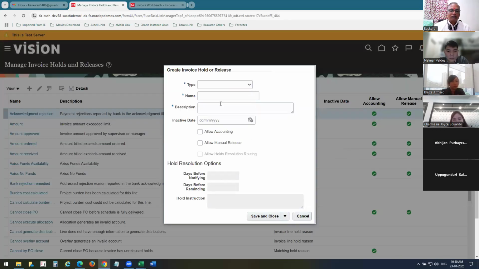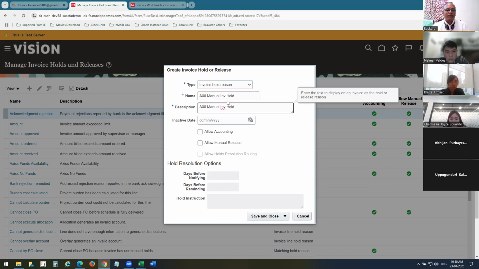Invoice on hold. Bhaskaran manual invoice hold. I just gave a name like this. You can use the same. This can be releasable by Bhaskaran or by their superior.